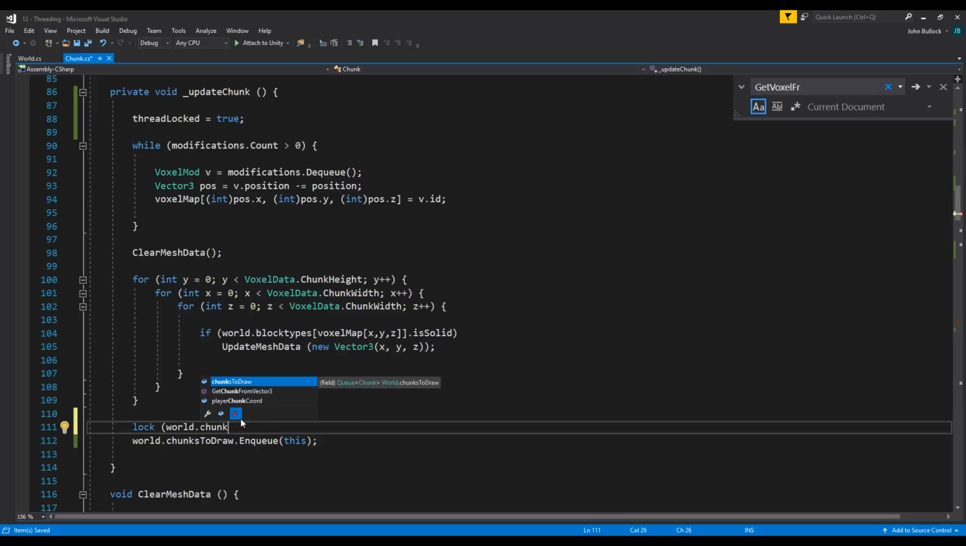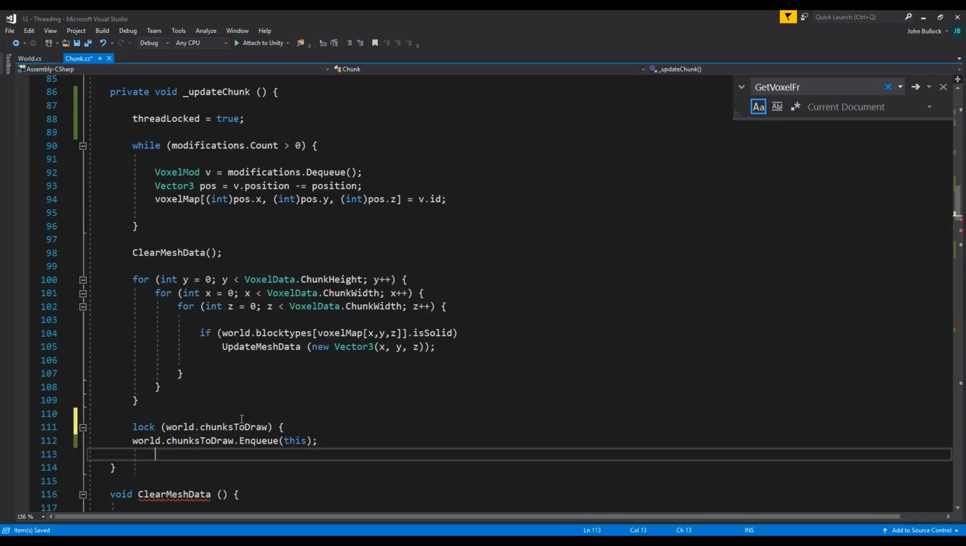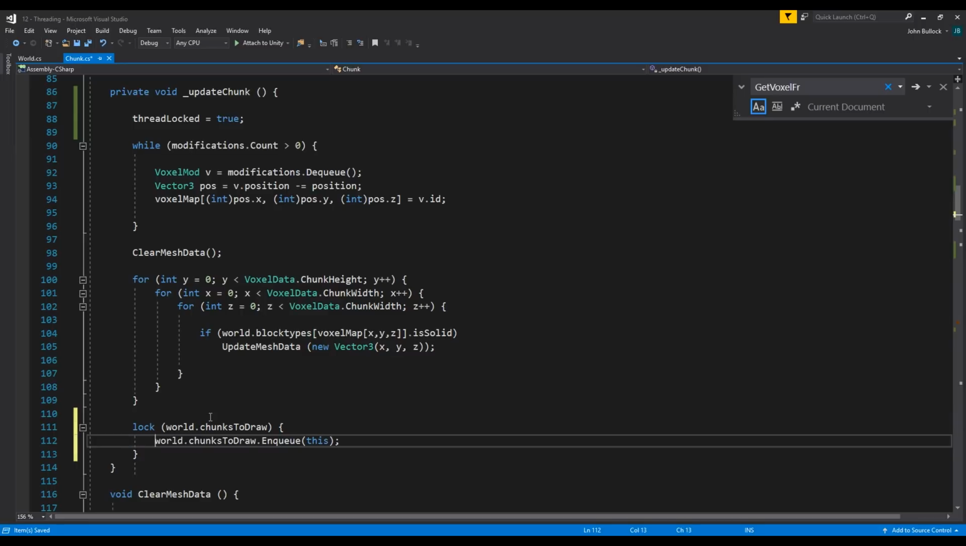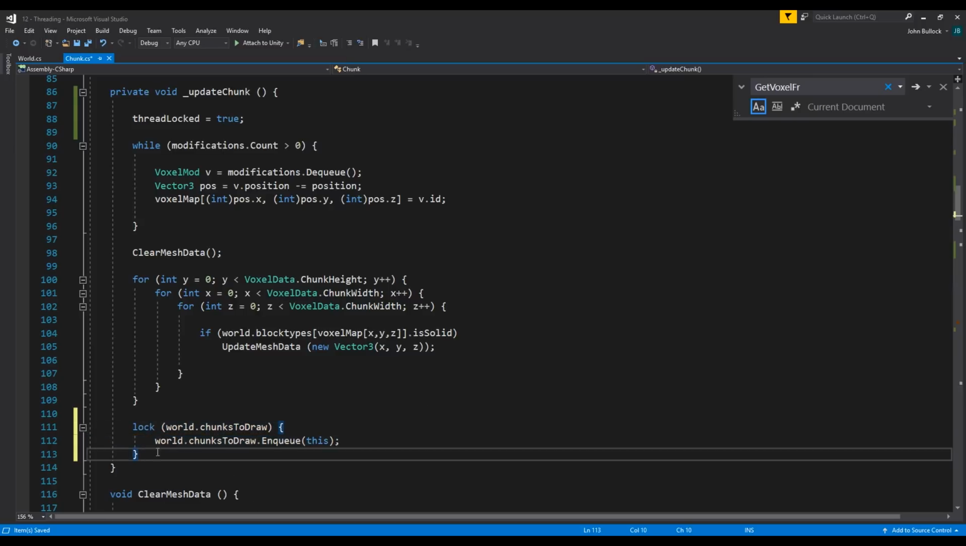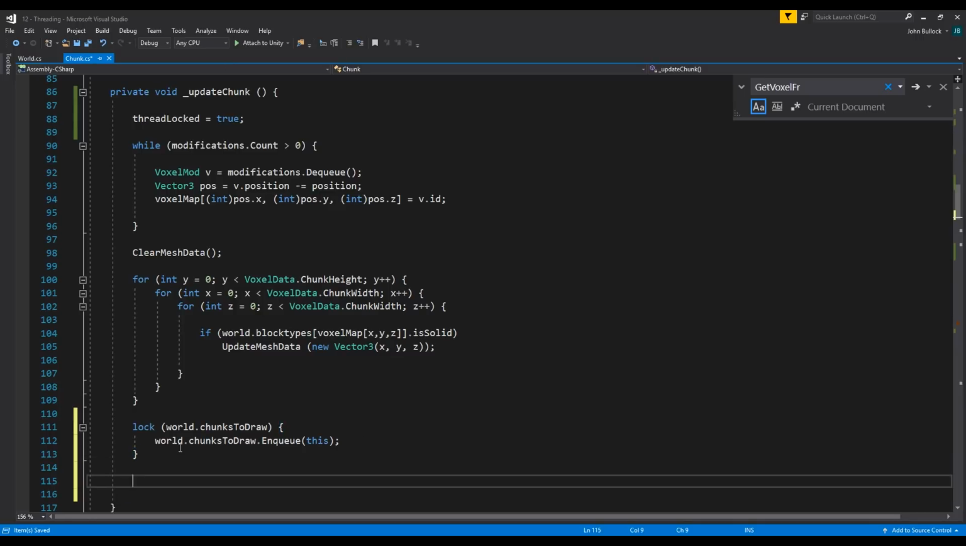If we lock the actual list, and you can use any object for this, I'm just choosing to use this because it's the thing that we're actually editing, so it makes sense. What this does is as soon as it gets to this line of code, it checks to see if it's locked. If it's locked, it waits. If it's not locked, it locks it, and then it runs this line of code. And then it gets to here and it unlocks it. So only one thing can access this at the same time. And we will have to do this in the world script, obviously, to make sure. And then once we've done all that, we can put thread locked equals false. Our chunk is now editable again.